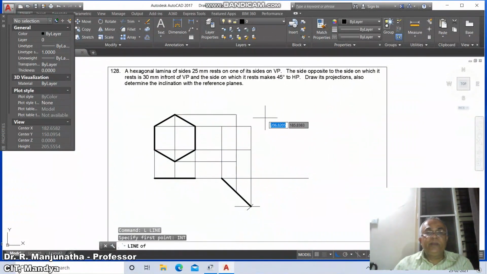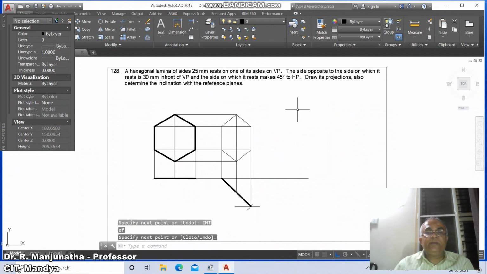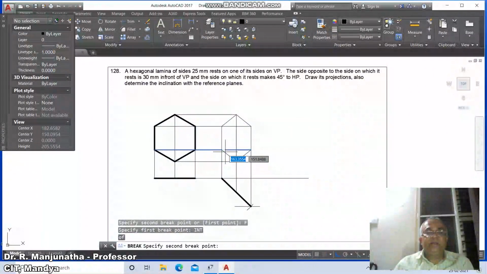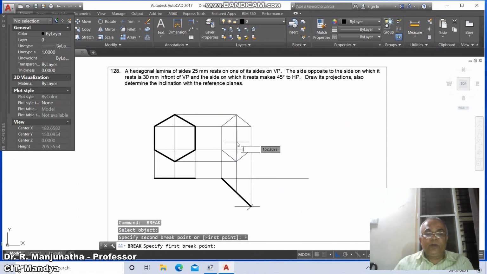Then go to line, int of this and take intersection point of this and take int of this. Similarly, line int of this and take intersection point of this and take intersection point of this. Then go to break, first point, take intersection point of this and say at the rate. Break first point, take int of this and say at the rate. Now similarly, break first point, take int of this and say at the rate, and so on for the remaining points.